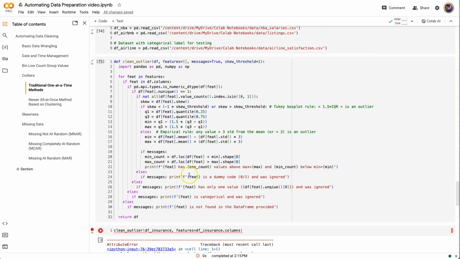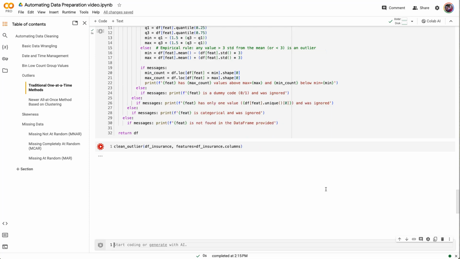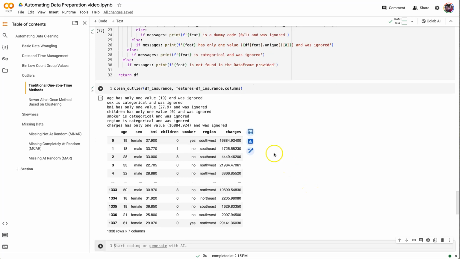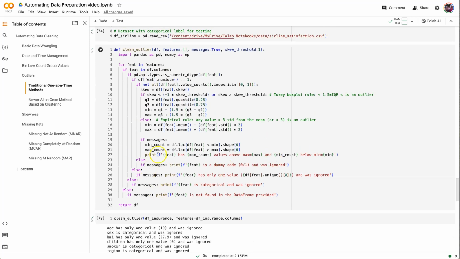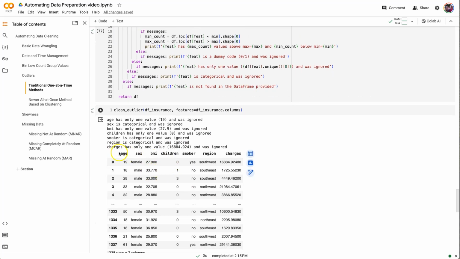Unique. Oh, I spelled it wrong. Let's fix that. Right here. Unique. There we go. So here's what it gives us. It's passing through the data frame. It hasn't done anything to any of the outliers in here, but it's simply analyzed each of the columns for me.